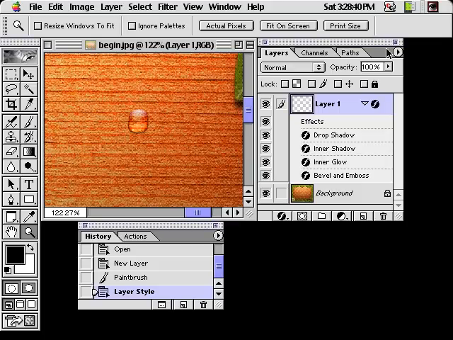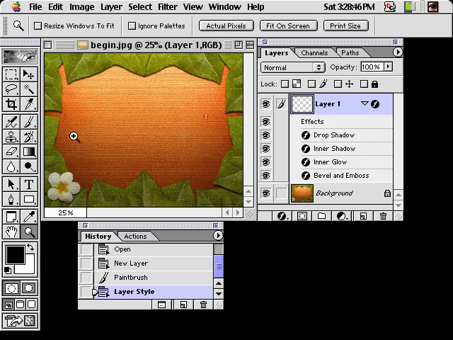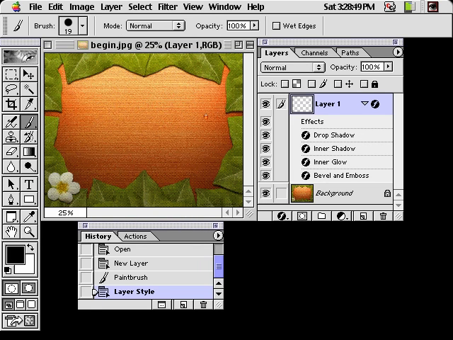Okay, now for the fun part. The layer style that we created applies its effect to any paint that's on layer 1. So, if you go get your brush and start painting, rather than painting with black, you should now be painting with raindrops.